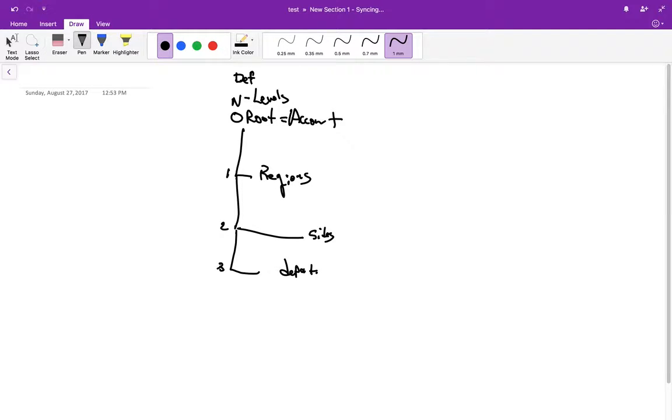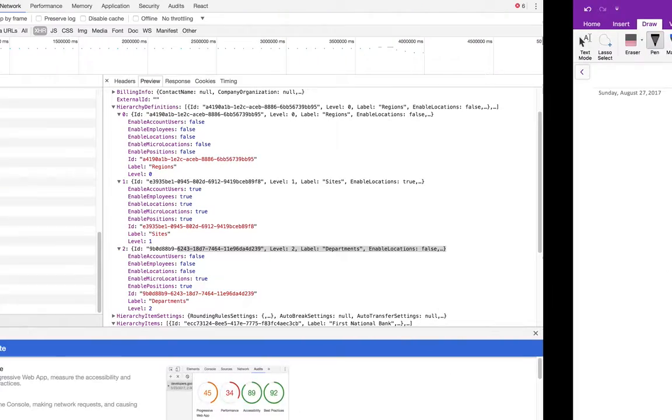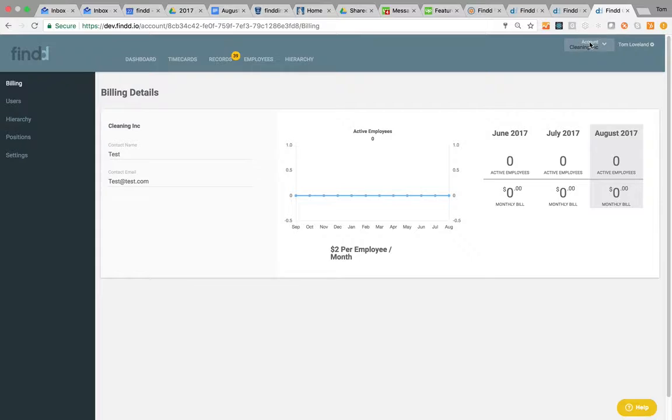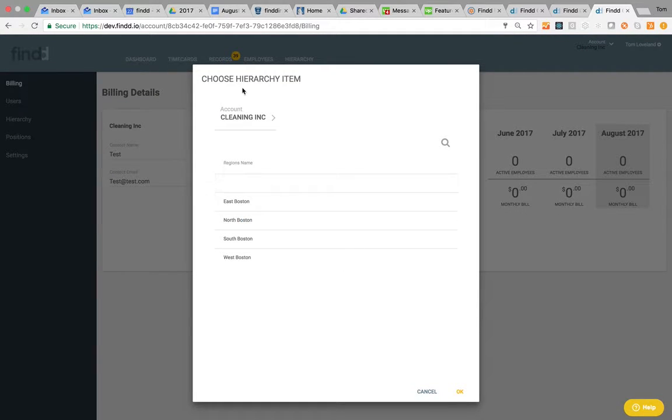And the reason the definition is important is it defines basically how many levels we go. And this is always just a linear list. So it's just a list. The actual tree itself is the data that fits into these definitions. So if we go over to the actual website and we look at the structure here, you can see under the root I have account cleaning, region, East Boston, then site, and I don't have any departments on this one.